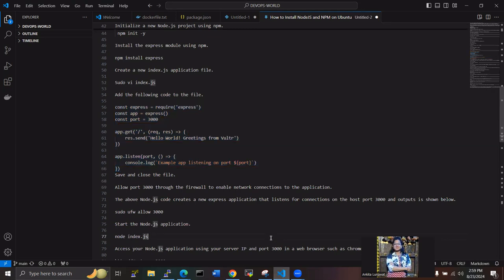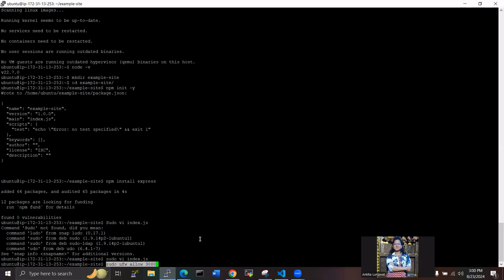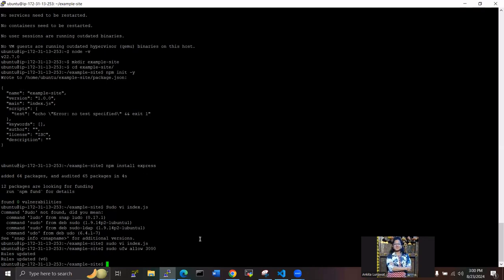Now, we have to allow port 3000 through the firewall to enable the network connection to the application. The above Node.js code creates a new Express module application that listens for connections on host port number 3000, and output will be shown if I am running this command. So the firewall is enabled with this command, and whatever rules are associated have been updated here.